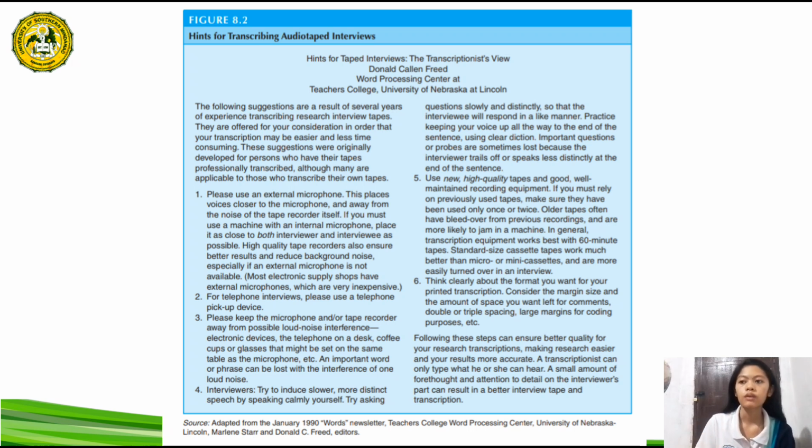This places voices clear to the microphone and away from the noise of the tape recorder itself. If you must use a machine with an internal microphone, place it as close to both interviewer and interviewee as possible. High-quality tape recorders also ensure better results and reduce background noise, especially if an external microphone is not available.